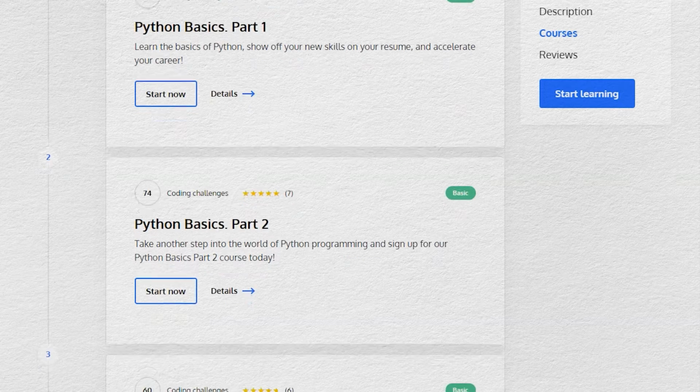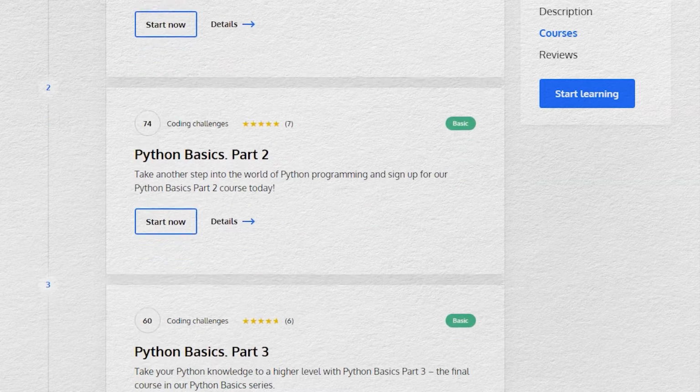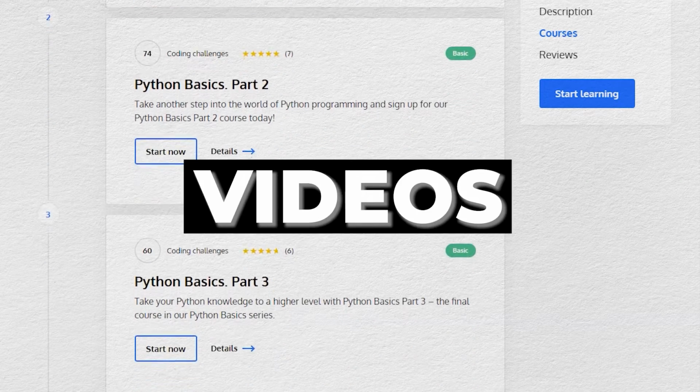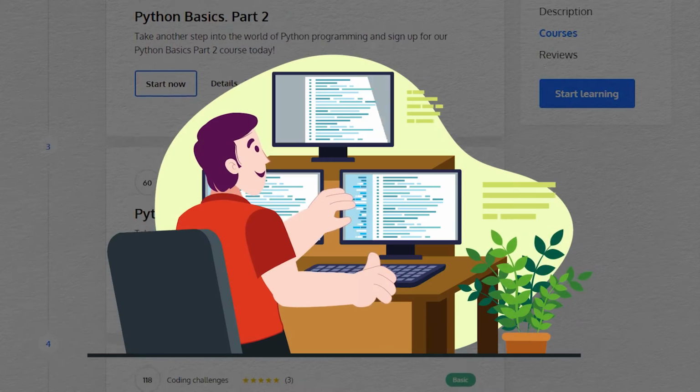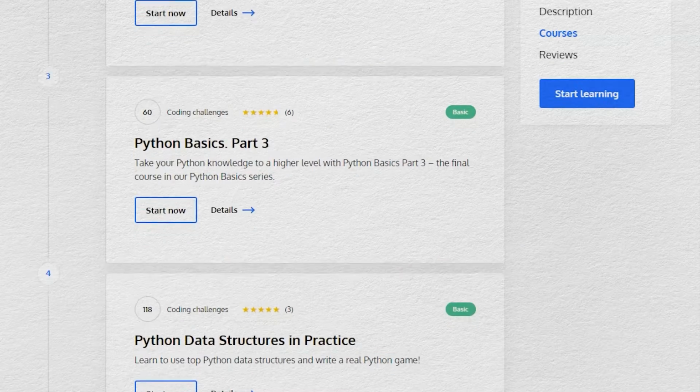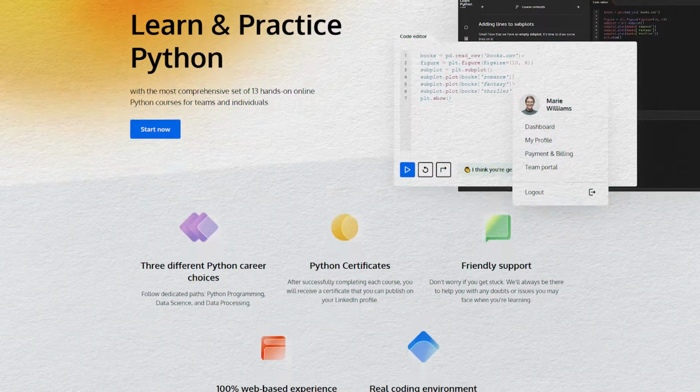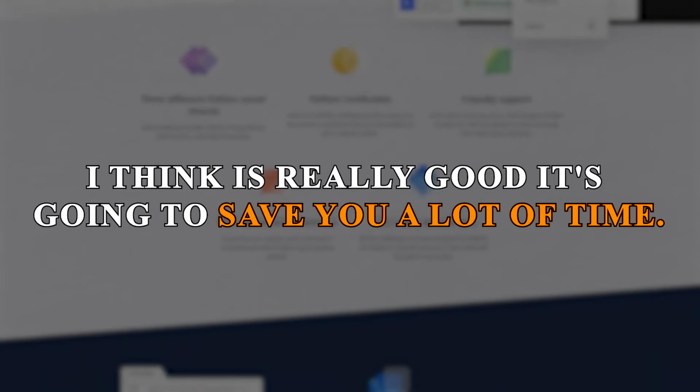Now, this might not seem like that much, but also keep in mind that all of these are active hours. It's not like watching videos or just reading something. It's actually programming and doing things yourself. That's why the courses are a little bit shorter than on other platforms, which I think is really good. It's gonna save you a lot of time.